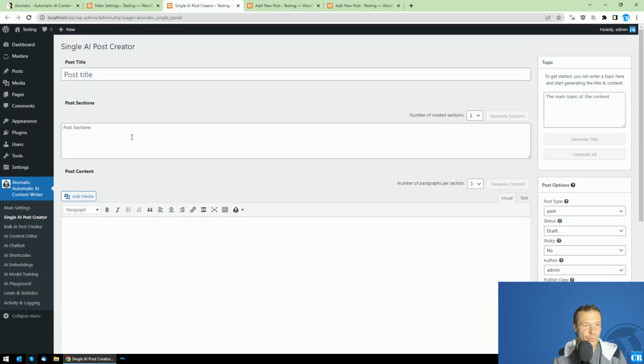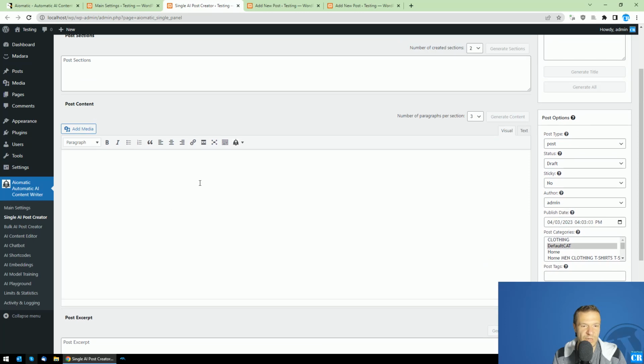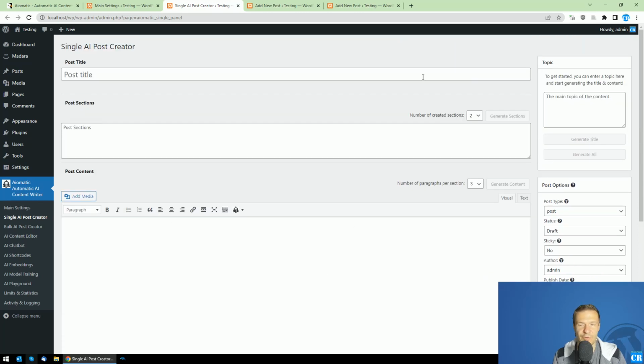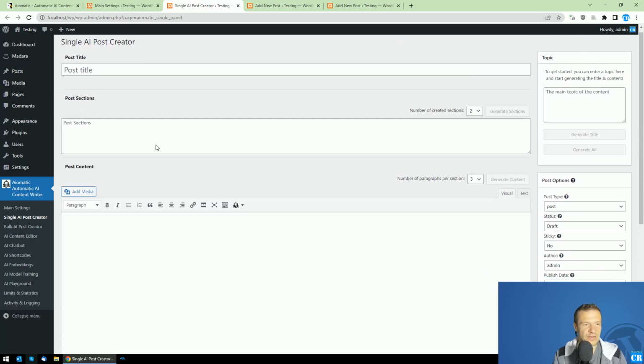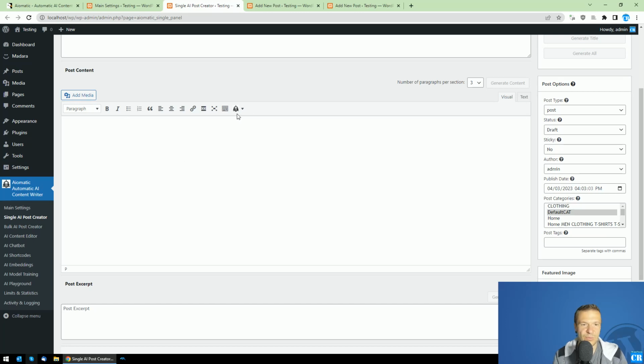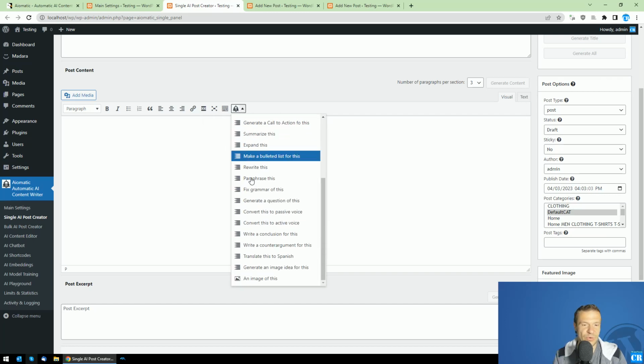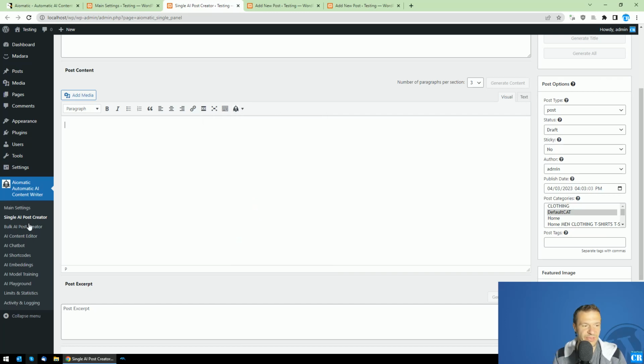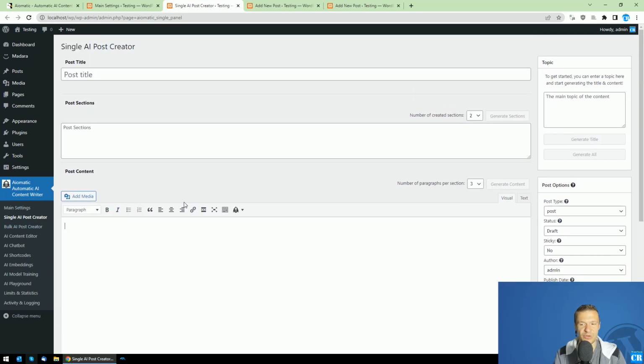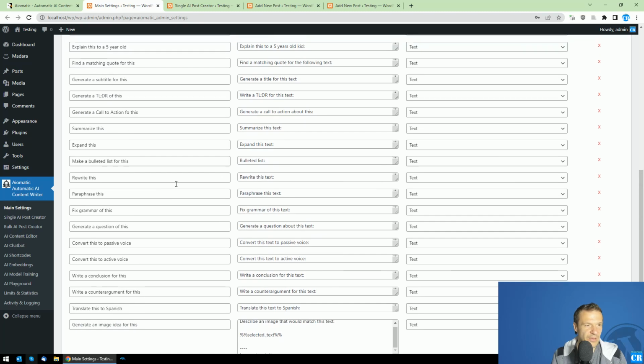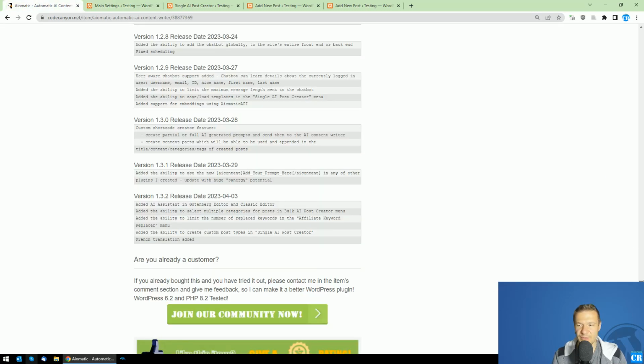And the bonus part is that this will work also in the single AI post creator. If you want to create your own post here, first write a topic, a title, content, and you will be able to use the AI assistant feature also in here. So all these will appear also in the single AI post creator, and you will be able to benefit of this AI assistant part. So yeah, this is the latest update for Aimogen.